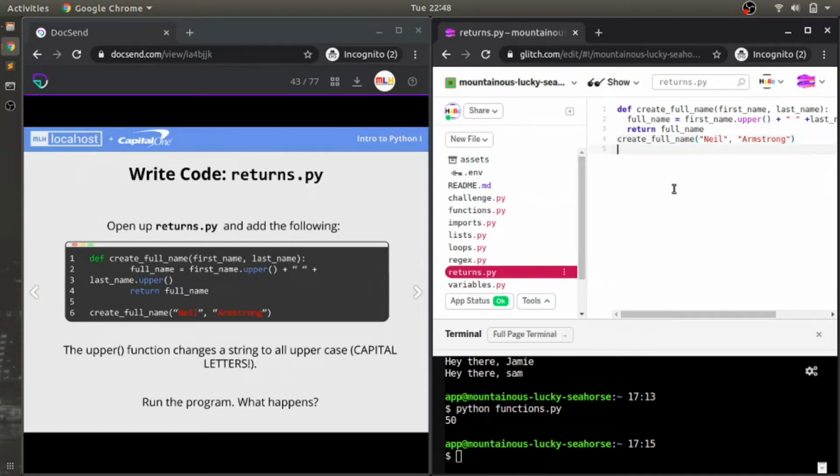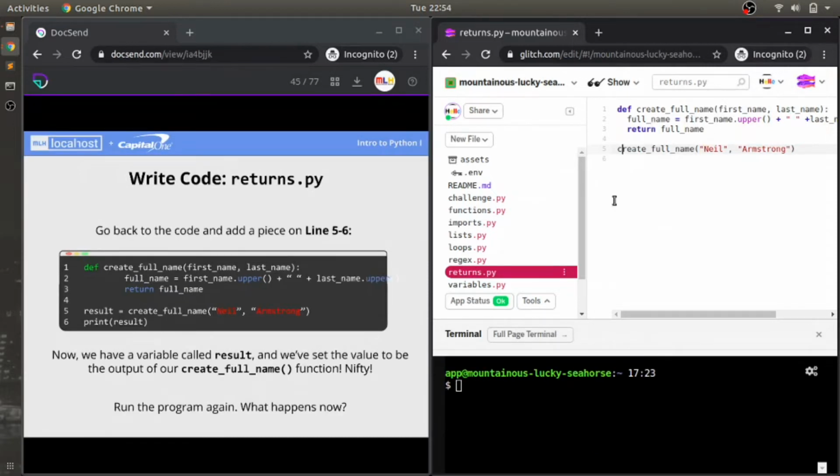So now if we try to run this program, python return.py, it doesn't show any output because we have nowhere printed the full name. So now we will modify our code and print the result of the create full name function.